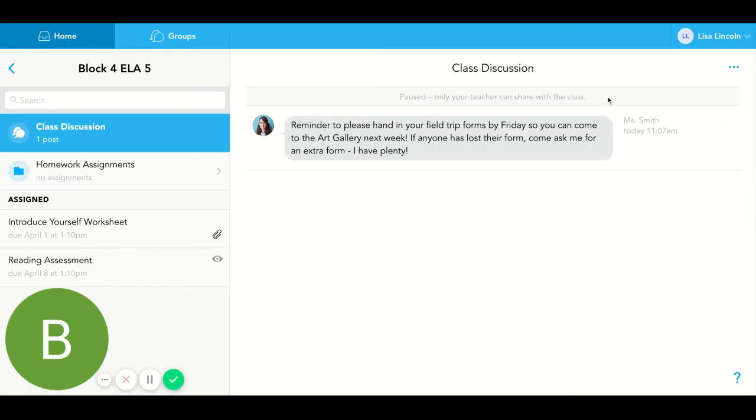So you can see at the very top, this class discussion currently says it is paused, so that means students are not able to make any new posts. So I can see this reminder that my teacher has left here about an upcoming field trip that our class has, but I can't make any new posts or reply back to that comment. If the class discussion feature were to be turned on, you would see the same blue plus icon and the text box here to add new material to the class discussion.